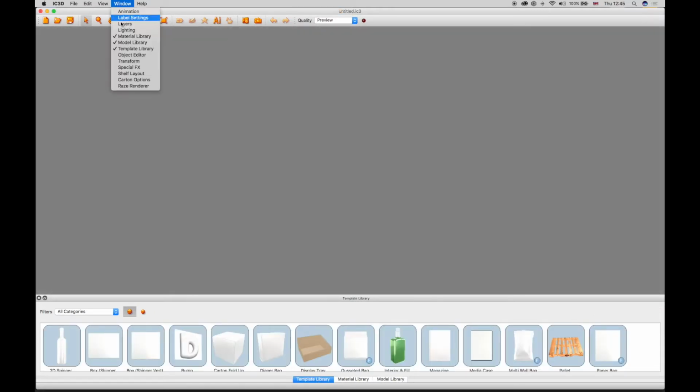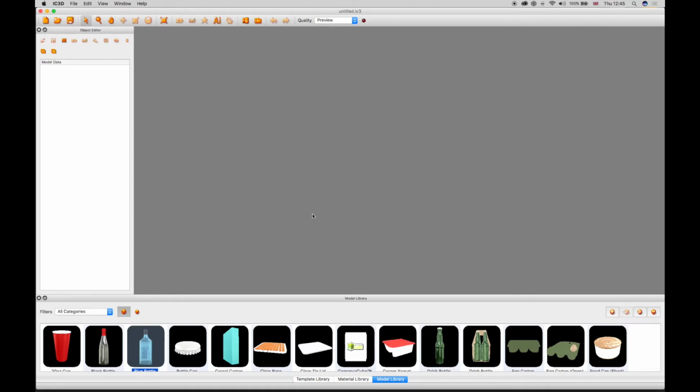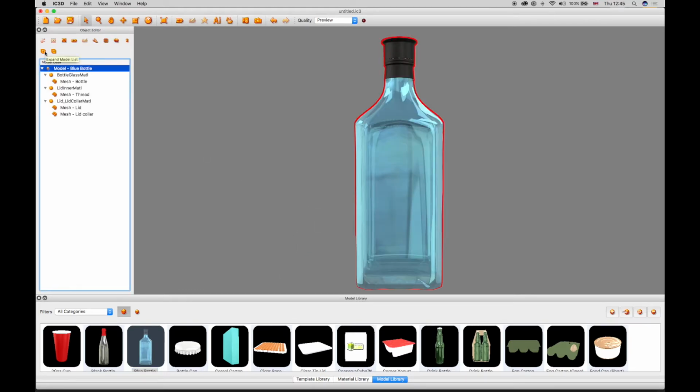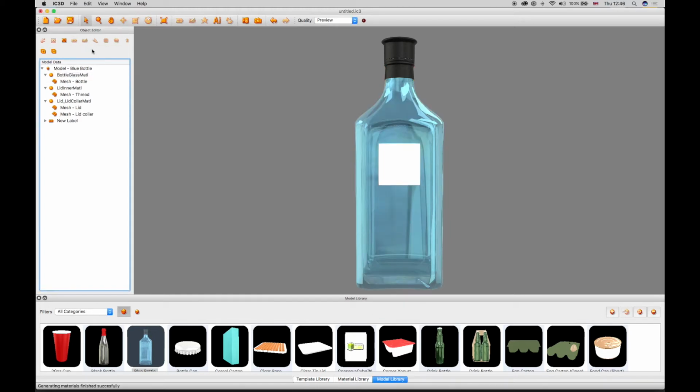The Object Editor is a key window to manipulate 3D objects in the 3D view. As a 3D model is added to the 3D view, the Object Editor will show the name of the model, the material being used, and the number of 3D meshes in the object. A label can be added to the 3D object from the Object Editor window and edited, along with other functions to duplicate and delete objects and labels.